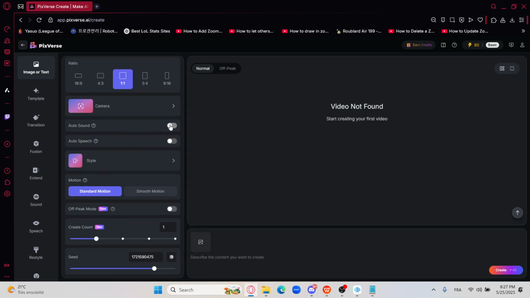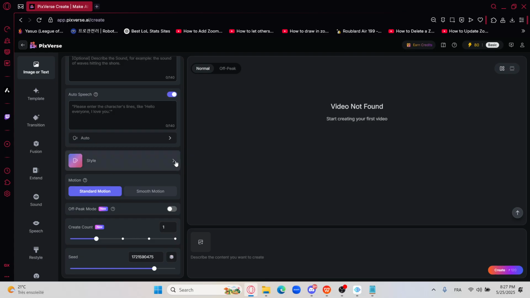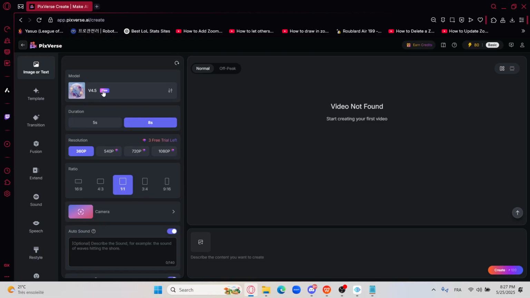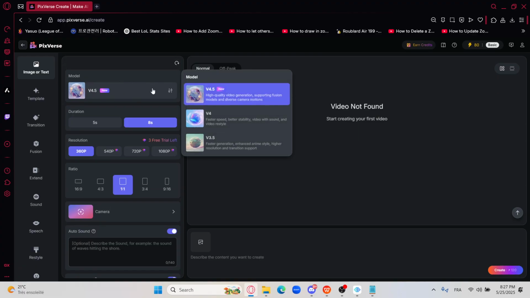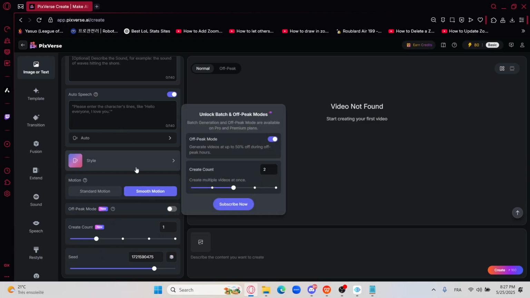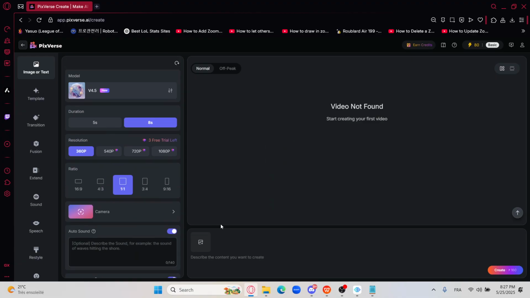Also, you can use the auto sound and auto speech, which are very good in the free version. All right, and you even have the latest version, even if you don't have the subscription. The latest version gives you high quality video generation, supporting facial models and device camera motions, and that's very good. You can even choose the motion that you want in your video, and I prefer the smooth motion. So that's it. You can even describe the content you want to create, and you can upload the picture right here.